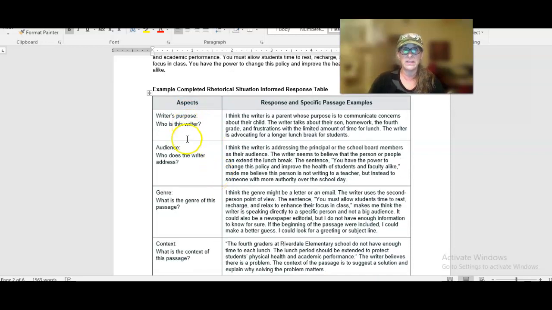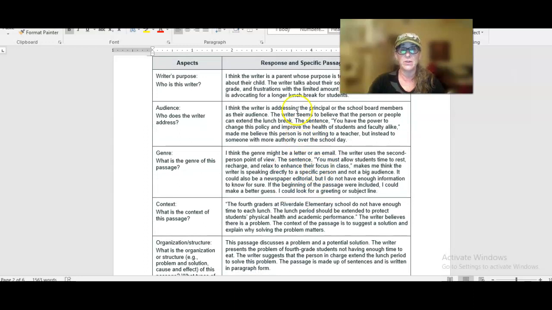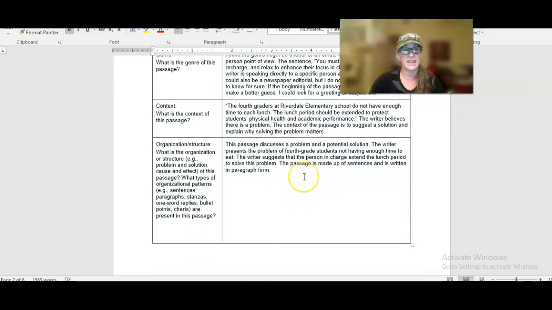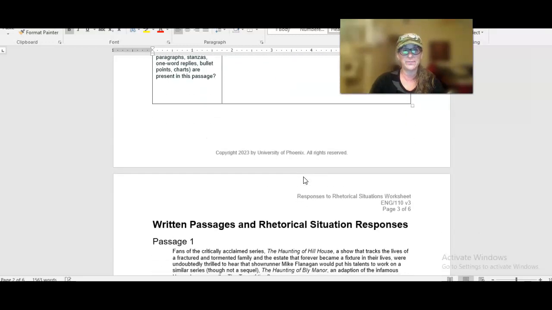So these are the questions: the writer's purpose. Who is the writer? What are they intending? What are they doing with this text? What's their purpose? Who's the audience within this text based on the way they're writing? What is their genre? And you're going to answer in your response, as well as give evidence, specific passages that you're going to quote and put into your response, in the organization and structure.